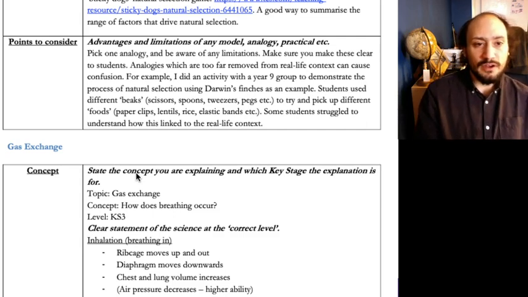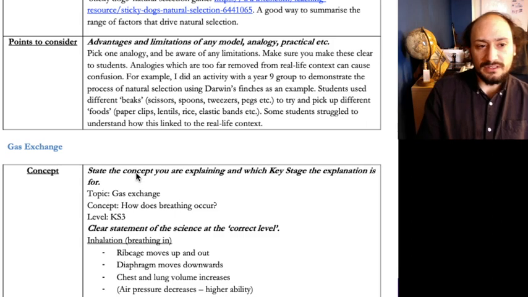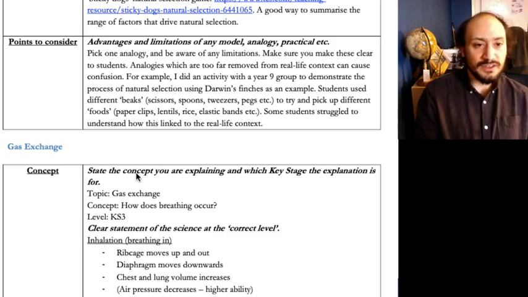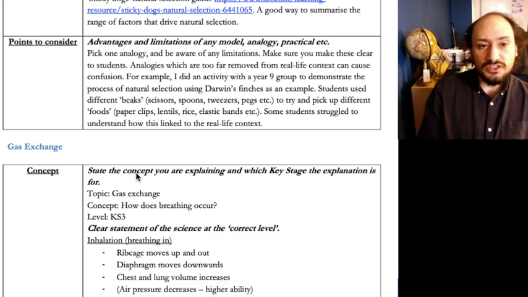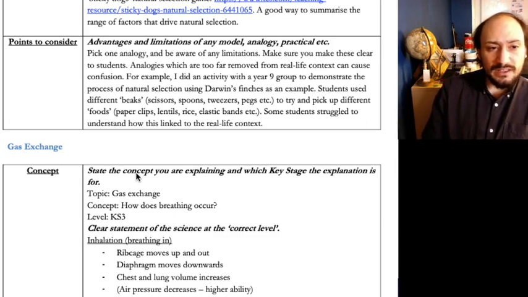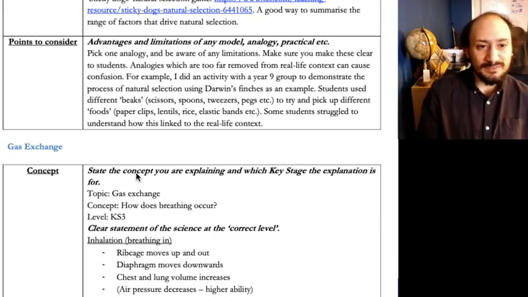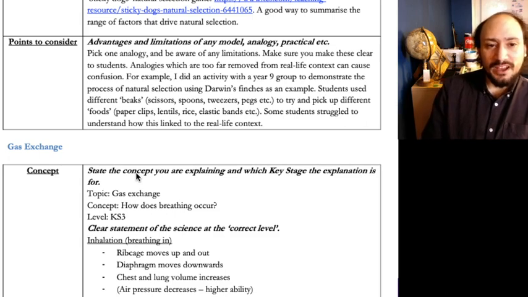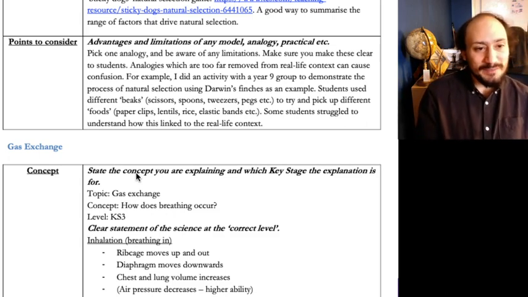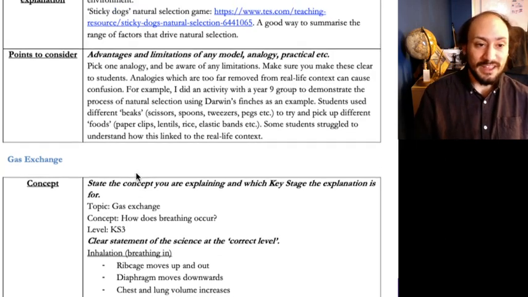Analogies which are too far removed from real-life context can cause confusion. For example, I did an activity with a Year 9 group to demonstrate the process of natural selection using Darwin's finches as an example. Students used different beaks, scissors, spoons, tweezers, pegs, etc. to try and pick up different foods, paper clips, lentils, rice, elastic bands, etc. Some students struggled to understand how this linked to the real-life context. Interesting.